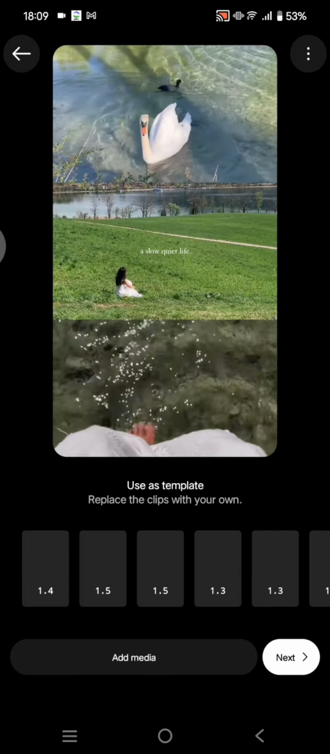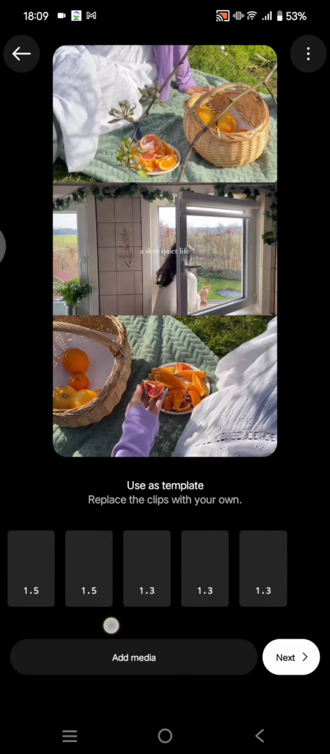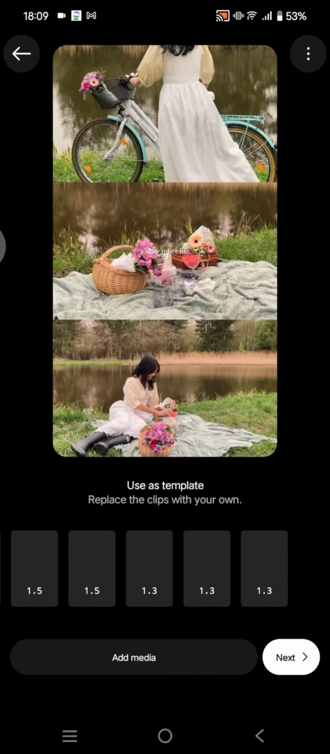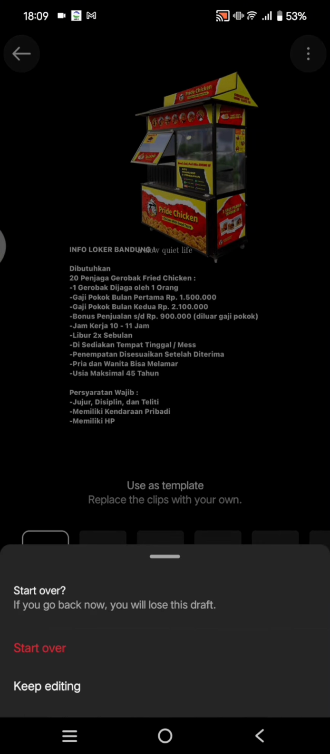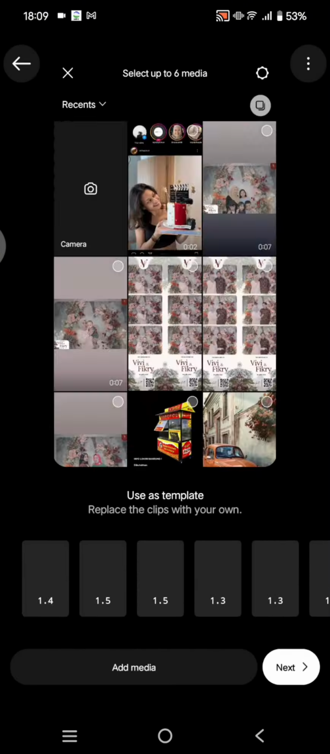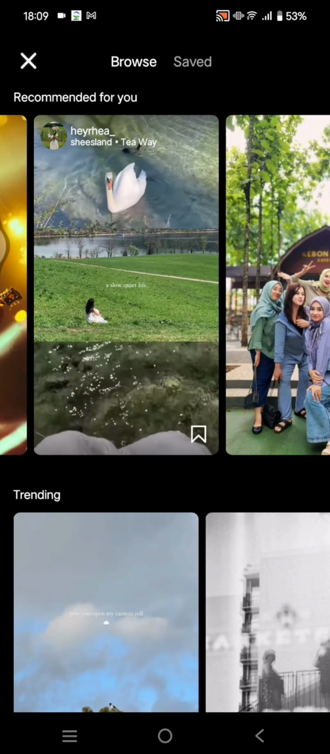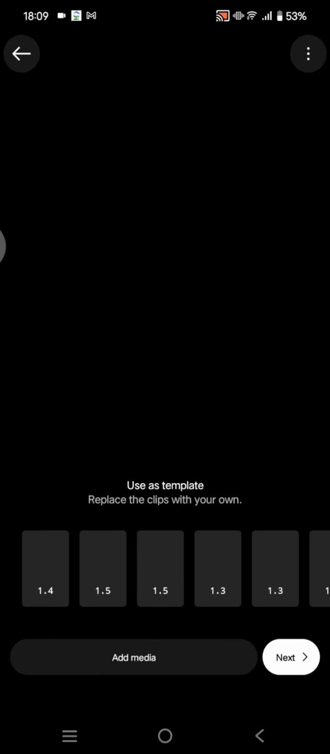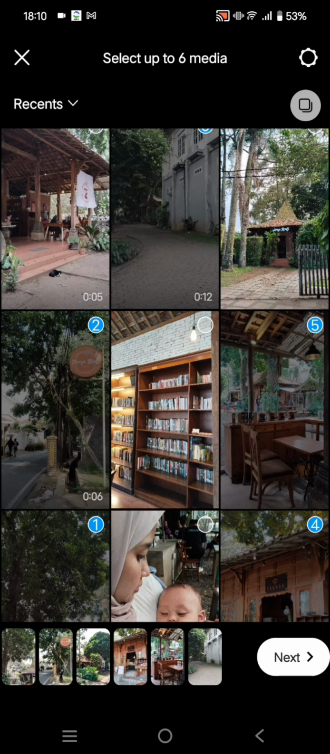Okay, so in here you can just add the media. I need to add 6 clips. Click on add media and then find the 6 clips that you want to add. After you select the 6 medias that you want for the template, click on next, and after that it will be processing and there will be a preview of the template.